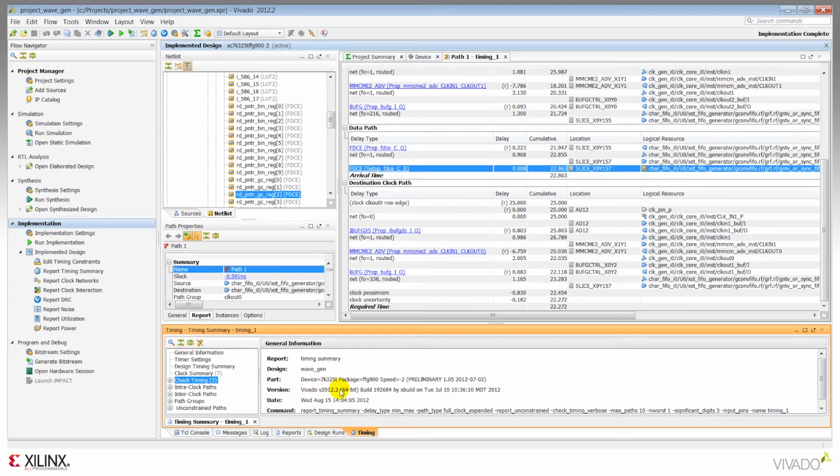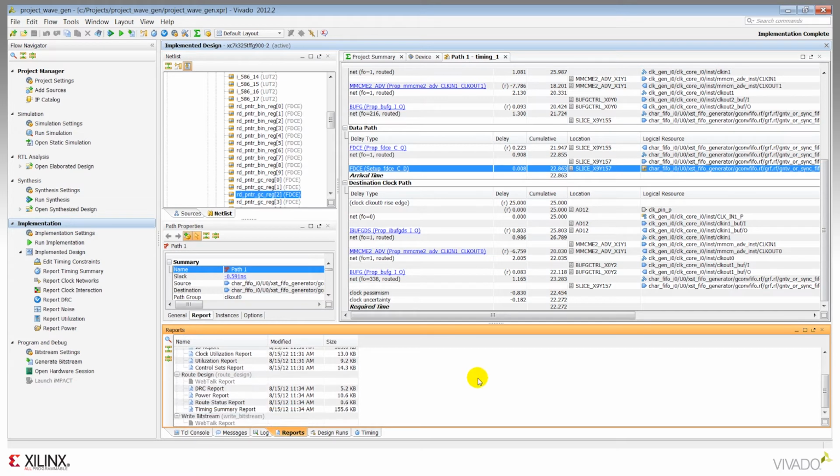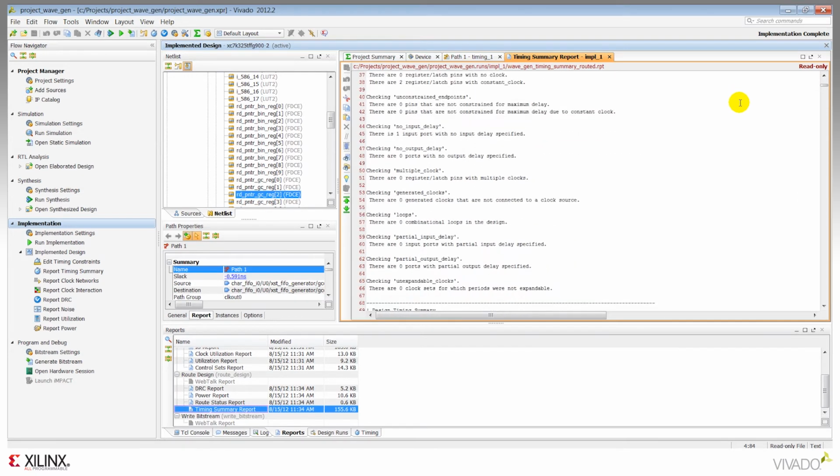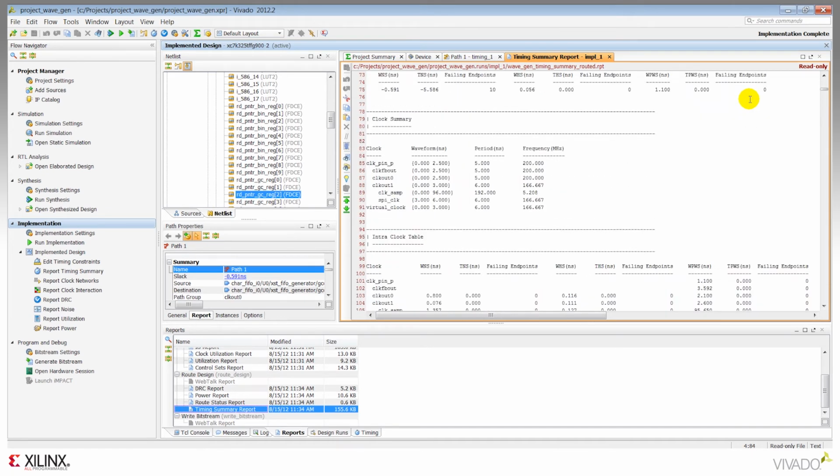Now, the report timing summary command is automatically generated for you in the text form. So if you go to the Reports tab, and you go down into the Route Design section, you can see that there's a timing summary report listed. If you double-click on this, it'll open up, and a text version of the information I just showed you is provided. This is kept in the project and is available every time you implement the design. Now let's move on to some other reporting commands.